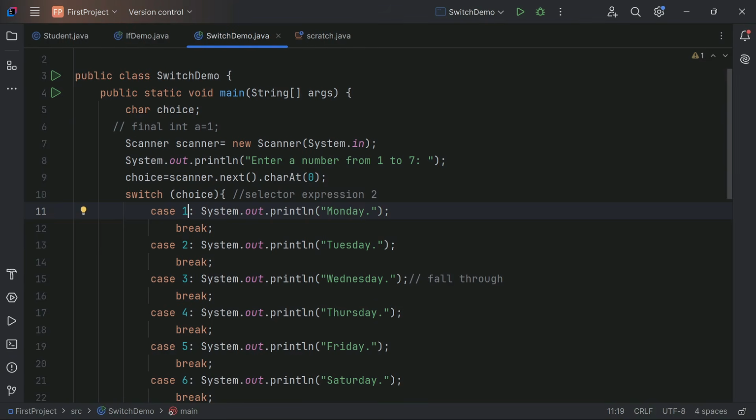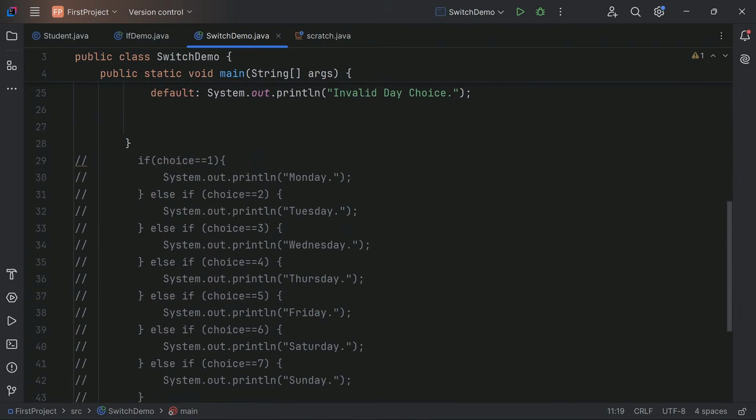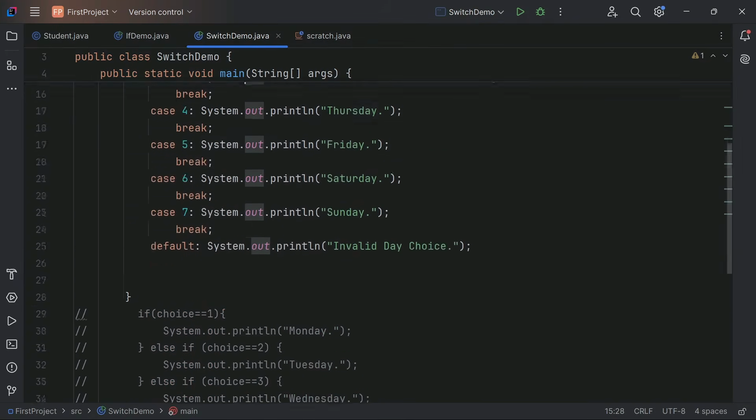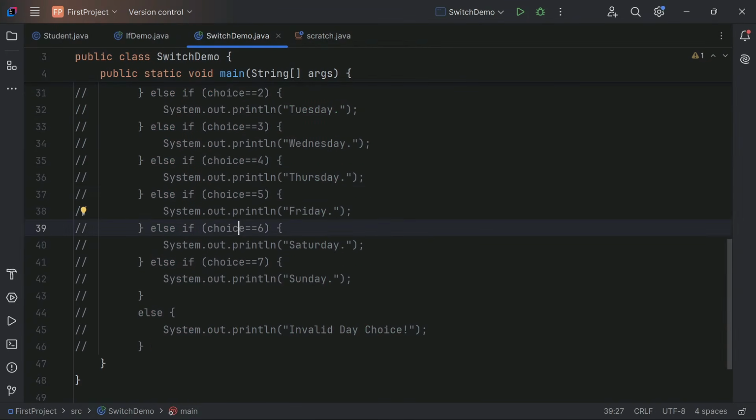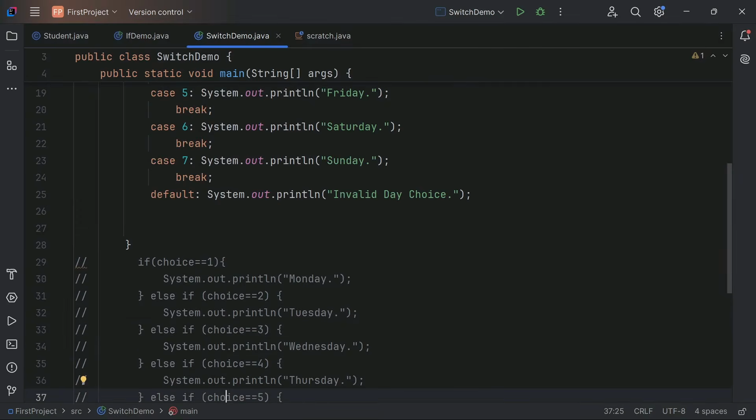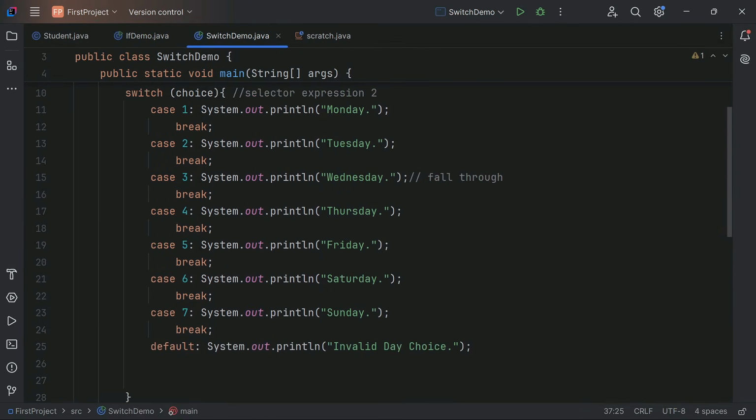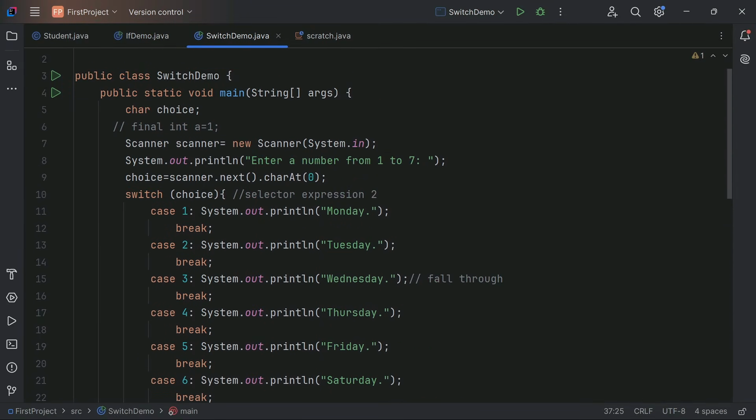Now one more thing I want to show you, besides the readability I have shown you. Obviously this is more readable than writing your condition again and again. The second reason we use switch is that it is more efficient. The switch has been designed to be more efficient than else if.